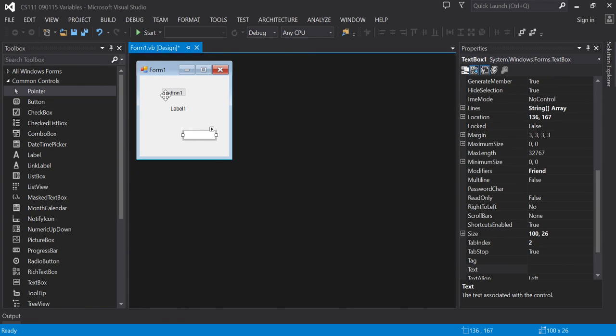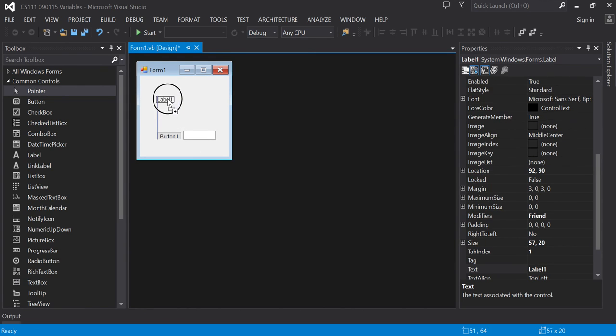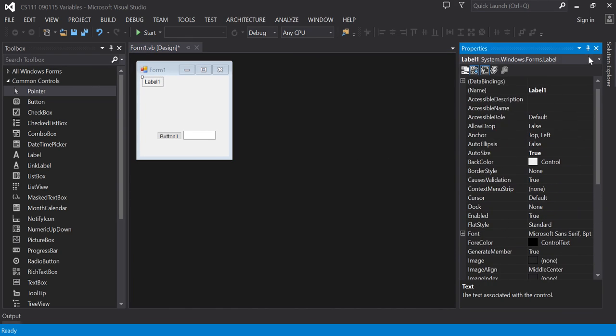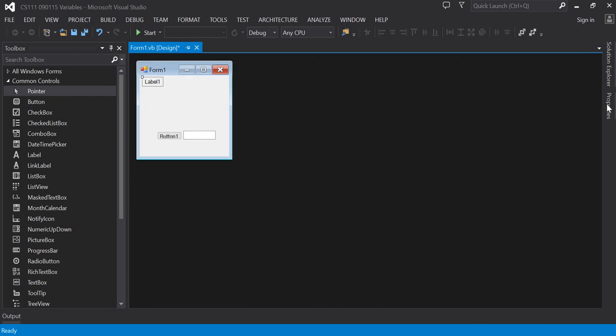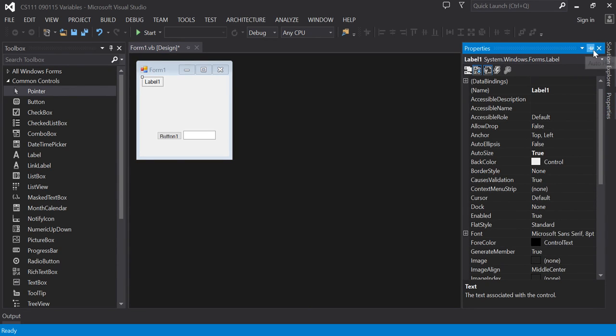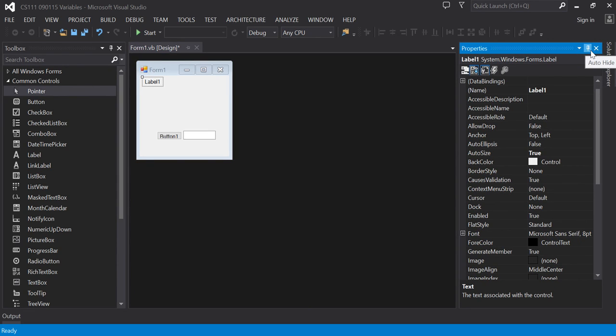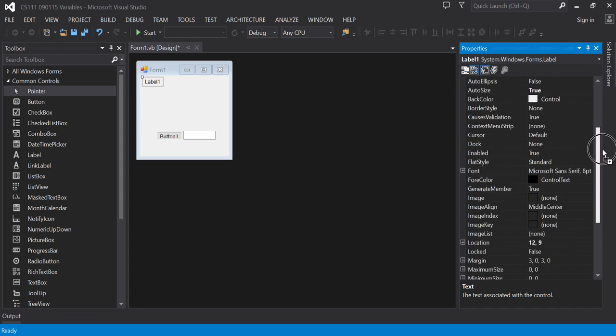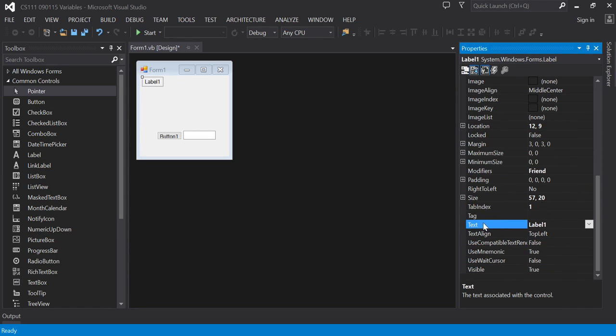Well, what I'm going to do over here is I'm going to move the label to the upper left-hand corner like this, and over here in the Properties panel, if the Properties panel is hidden, go ahead and click on this. I'm going to click on the Auto Hide push pin so that it doesn't disappear. I'm going to scroll down and locate the text property. So notice that that says label 1 like you see over here. Well, what I'll do over here is I'll just say num1 for number 1.